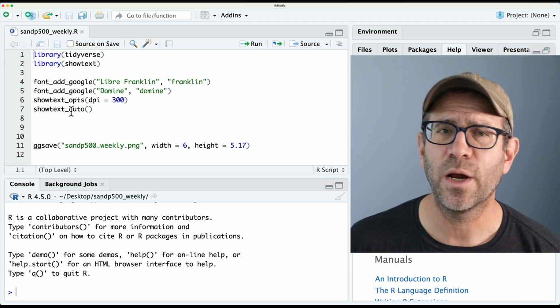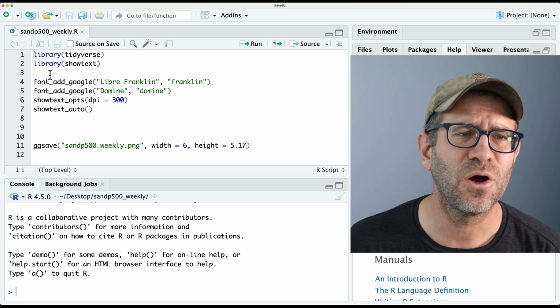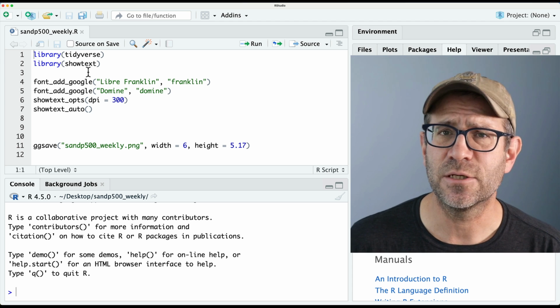I am starting here with maybe 10 or so lines of code, bringing in the tidyverse as well as showtext.